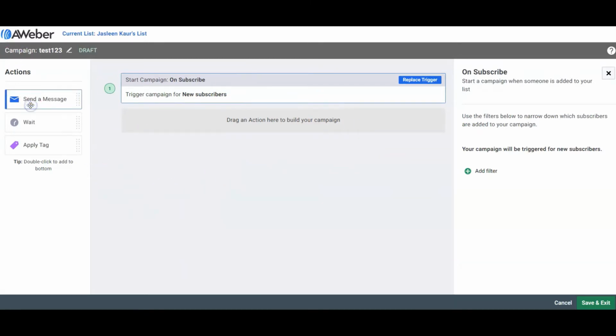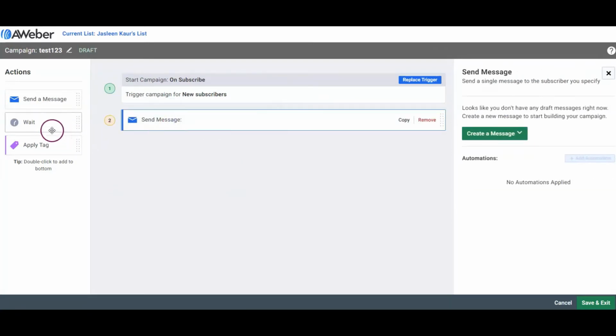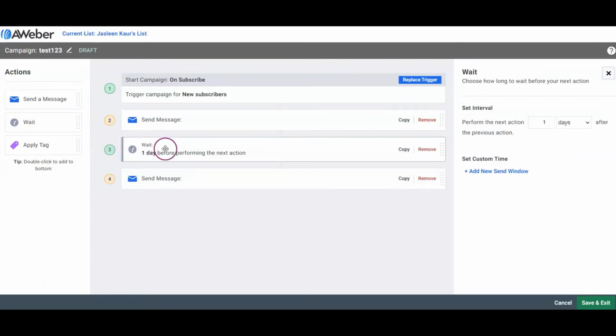I'm going to click on send message. Actually, going to drag that over. While I was recording, it wouldn't actually let me create the sequence, but I've created that for you here. So I'm going to show you how to create an email message.